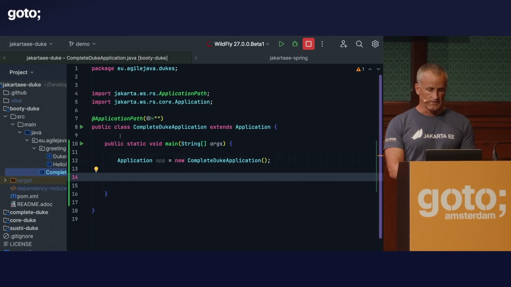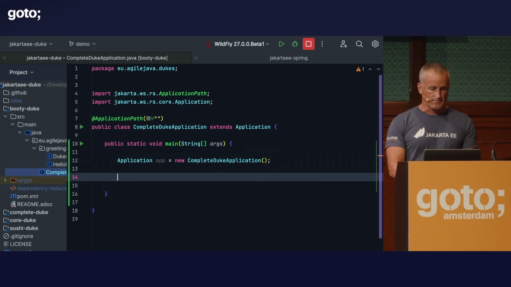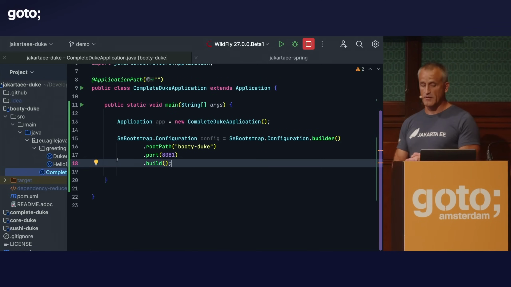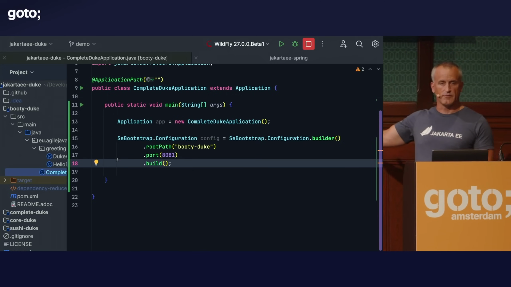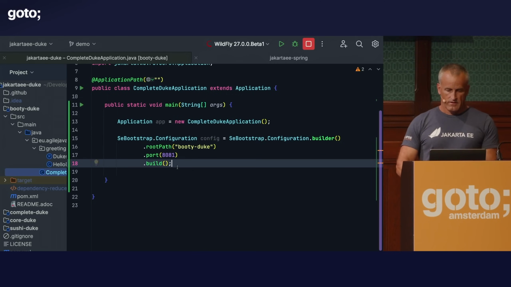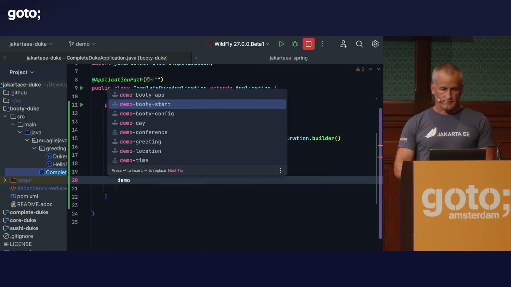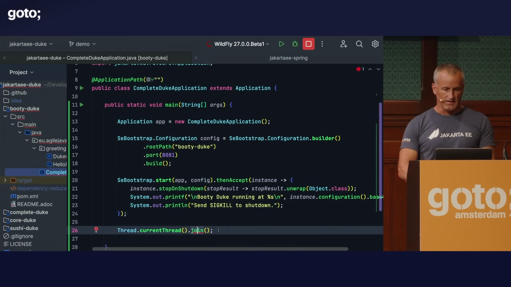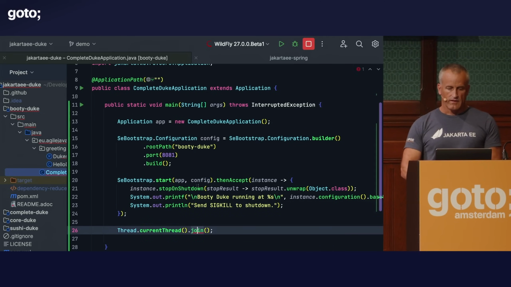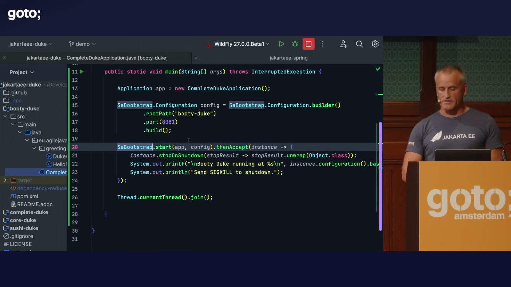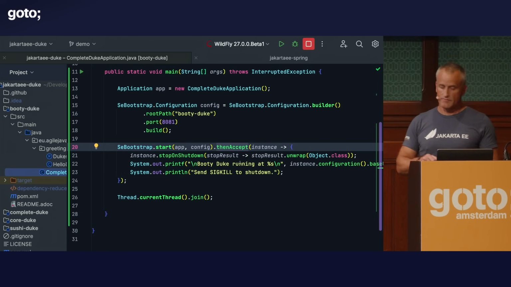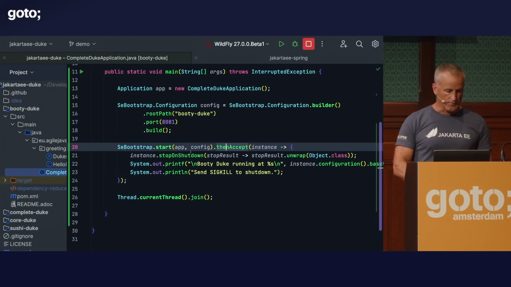Then I'll configure my application. And here I can configure a lot of stuff, but what I'm limiting myself to here is a port number and root path. And then I'll start it. And here it's a little bit more complicated, but it's really fairly easy. I call the SE Bootstrap start, and then I pass in the app and the config, and then I just wait for it until I press Control C. There's no magic going on here.